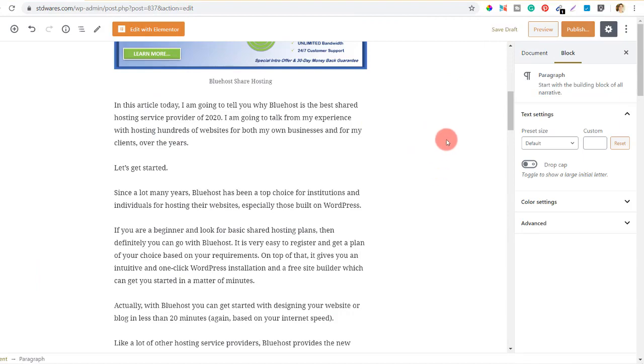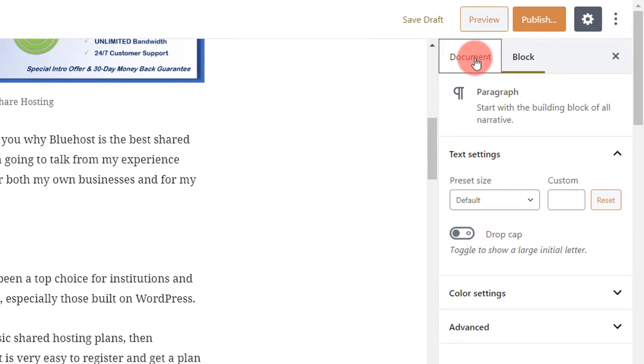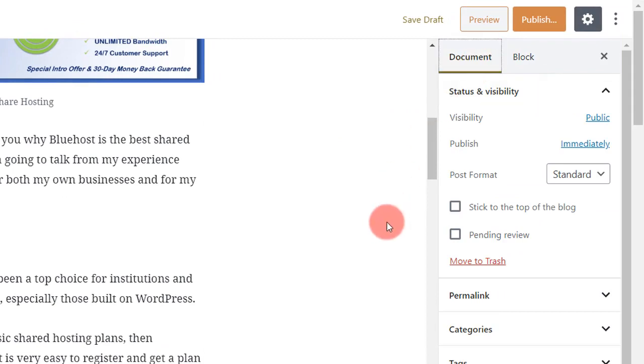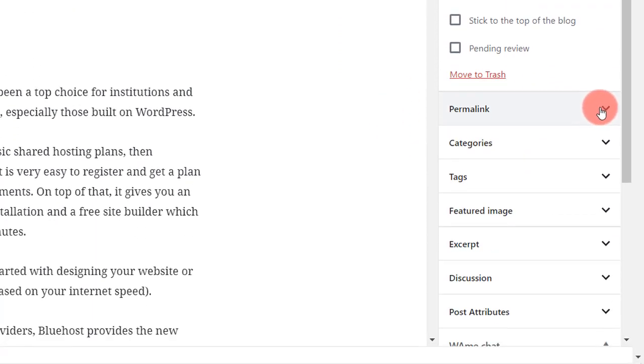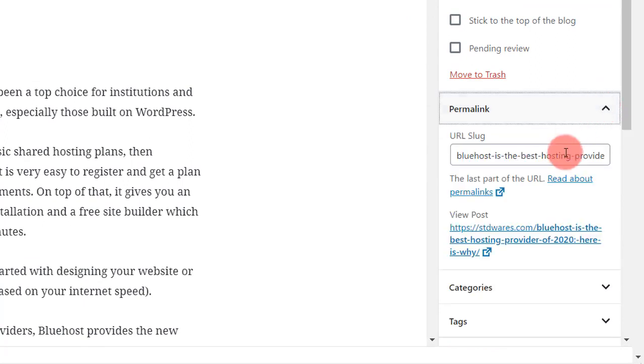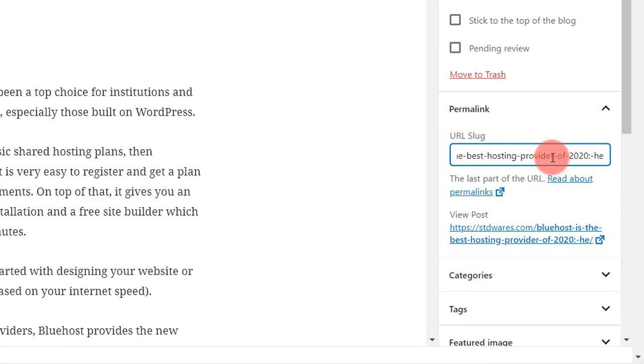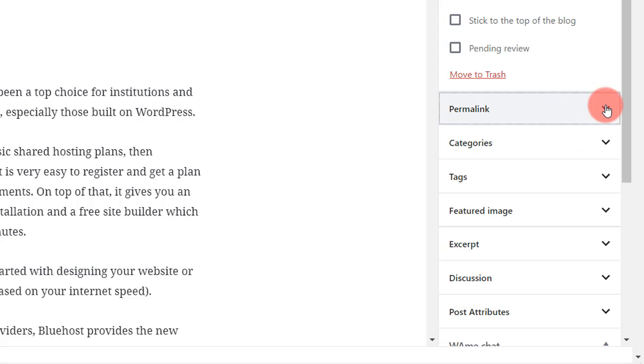Now before I publish, I'll come to the document tab, and I'll see what are the different things that I can update. Here the first thing is the permalink. Permalink looks good. Bluehost is the best hosting provider of 2020. I don't need the "is" part here, so I'll just remove that. It makes the link longer unnecessarily. All right, so permalink is fine.